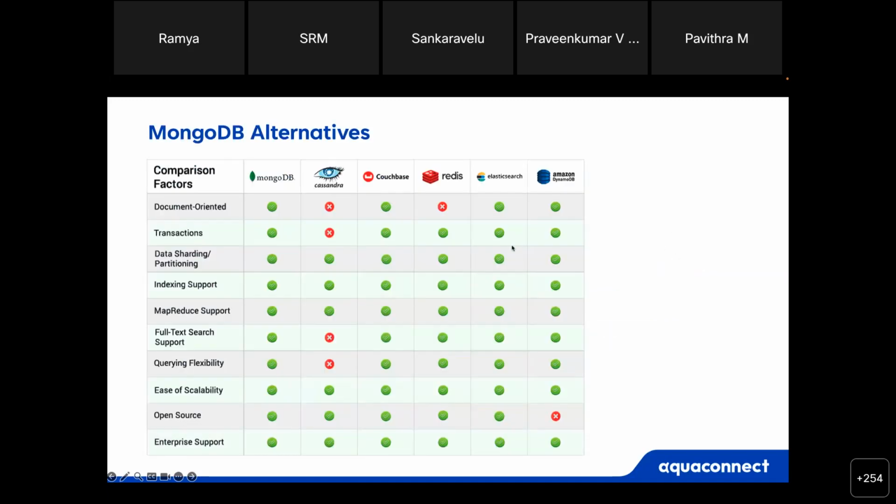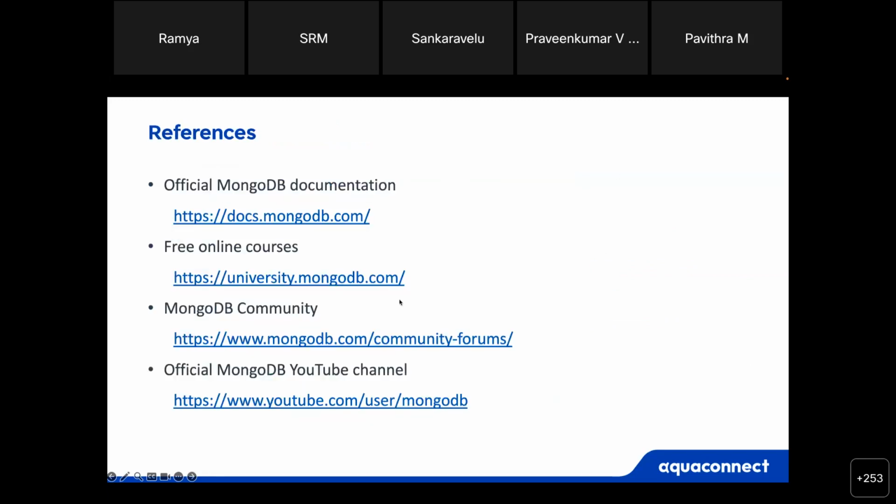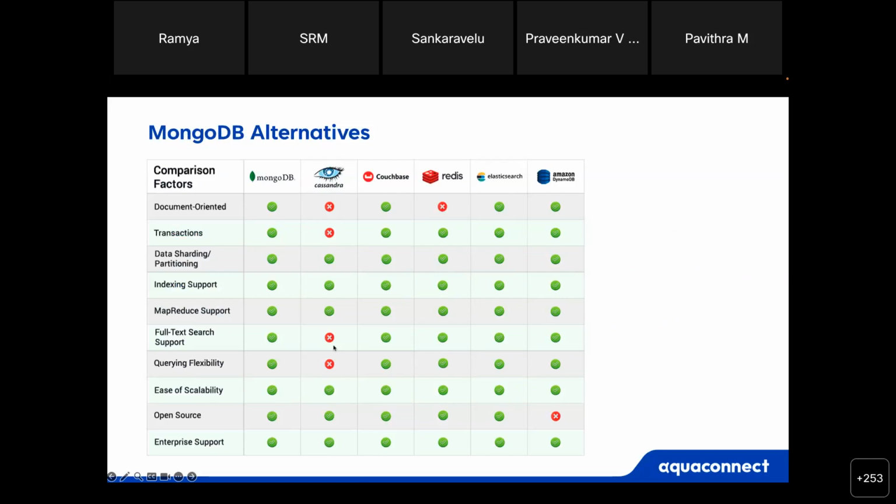Yep. So, MongoDB alternatives. We are going to compare MongoDB with other NoSQL databases like Cassandra, Couchbase, Redis, Elasticsearch, and Amazon DynamoDB. Other than Cassandra and Redis, all the databases are document oriented. Cassandra is a wide column database, and Redis is a key value pair database.